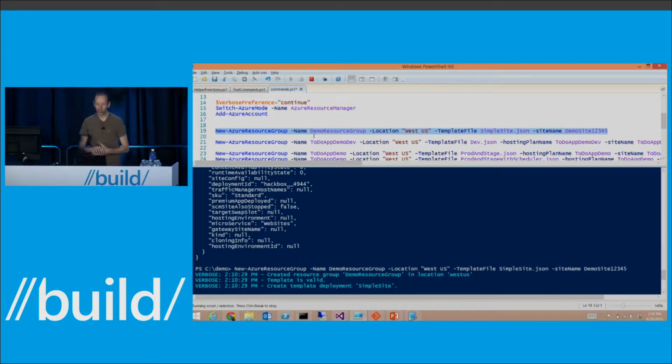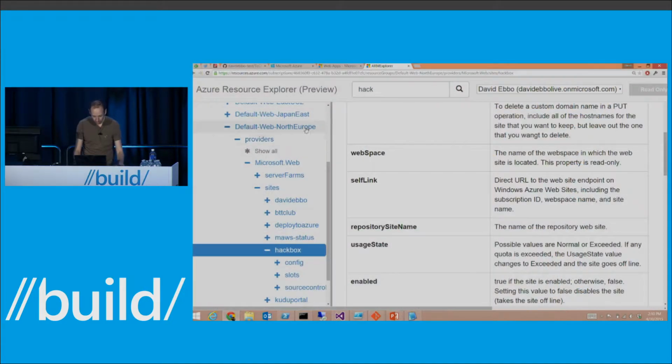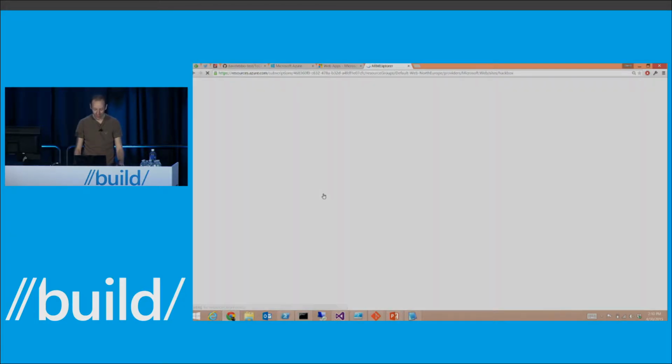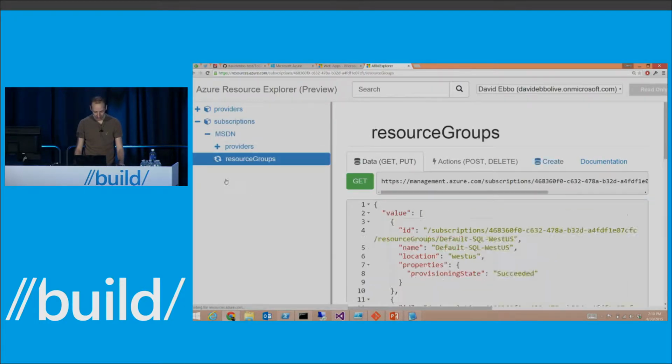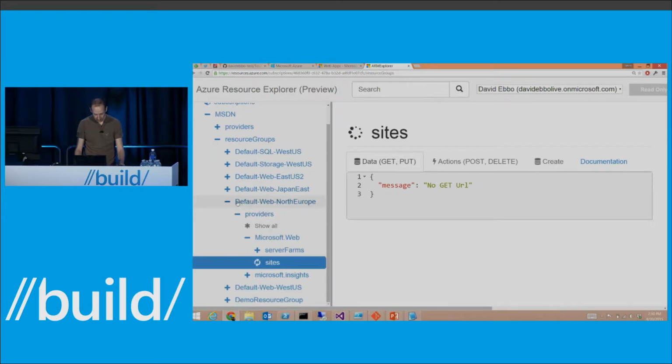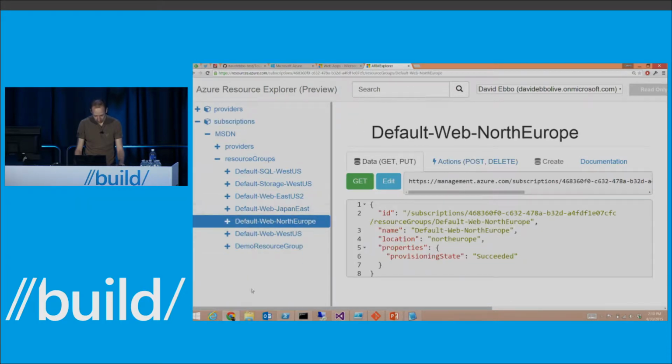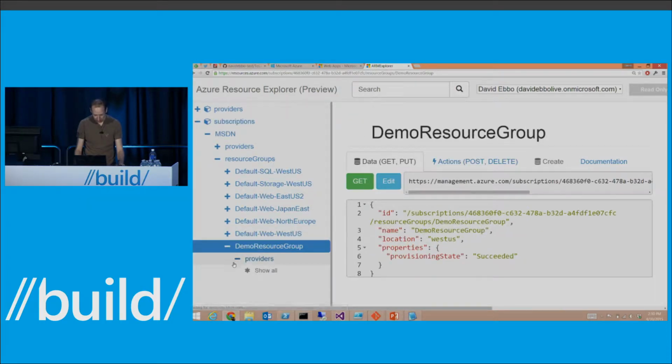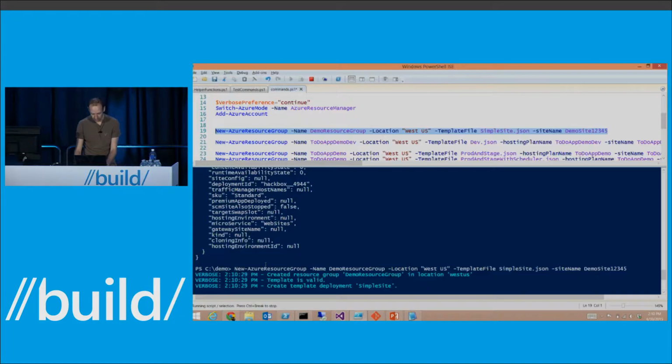So this is going to provision all the resources that are in there. And in fact, even while we do that, we should be able to go in this tool and refresh and already see the things as they are getting created. In this case, it's a new resource group called demo resource group. OK, they're not quite done yet.